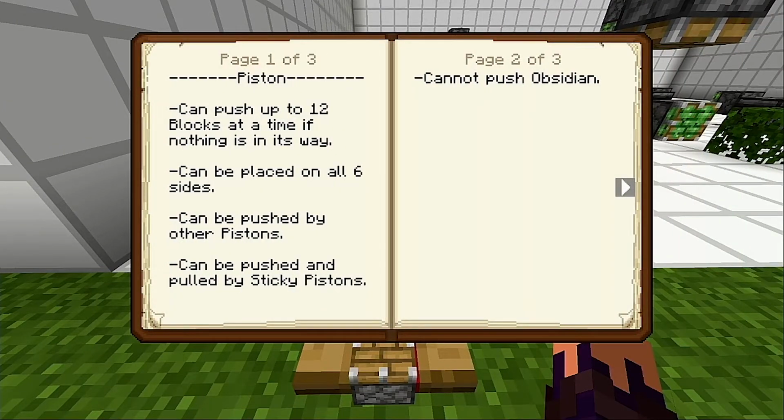So what does the piston do? Well, it can push up to 12 blocks at a time if nothing is in its way. It can be placed on all 6 sides. It can be pushed by other pistons. It can be pushed and pulled by sticky pistons. And it can't push obsidian, and I think it goes without saying that it also cannot push bedrock.